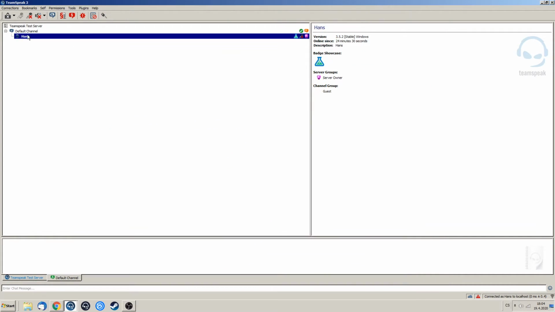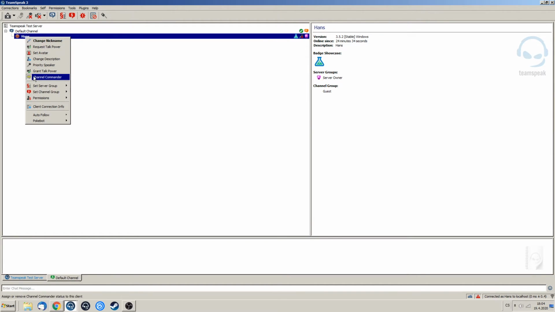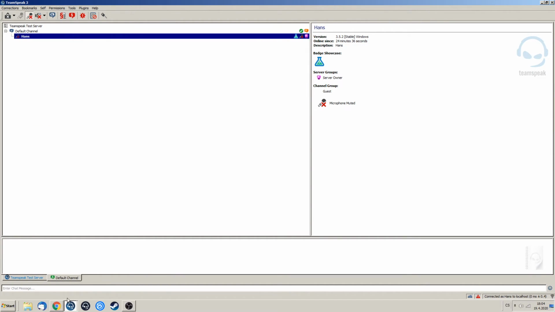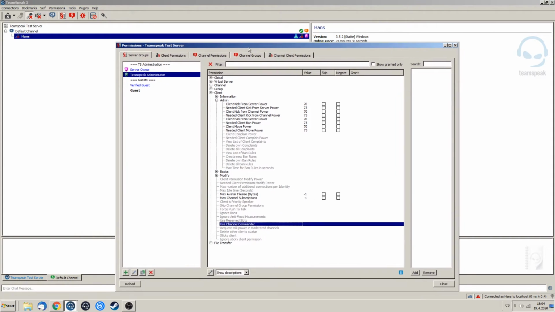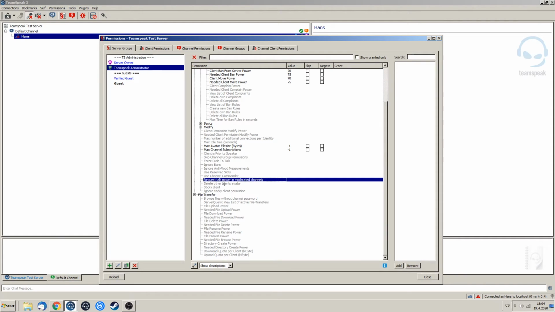Use channel commander. Well, channel commander basically gives you this orange bubble. I'm going to touch a little bit more on that in future videos. I don't think they actually need it. Request talk power, no.